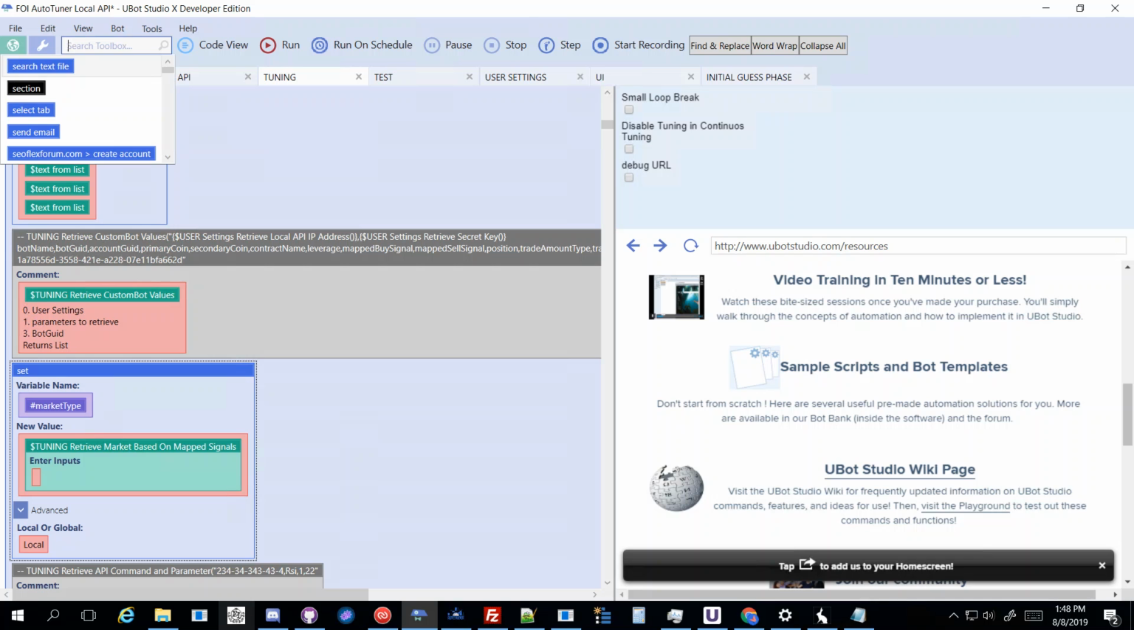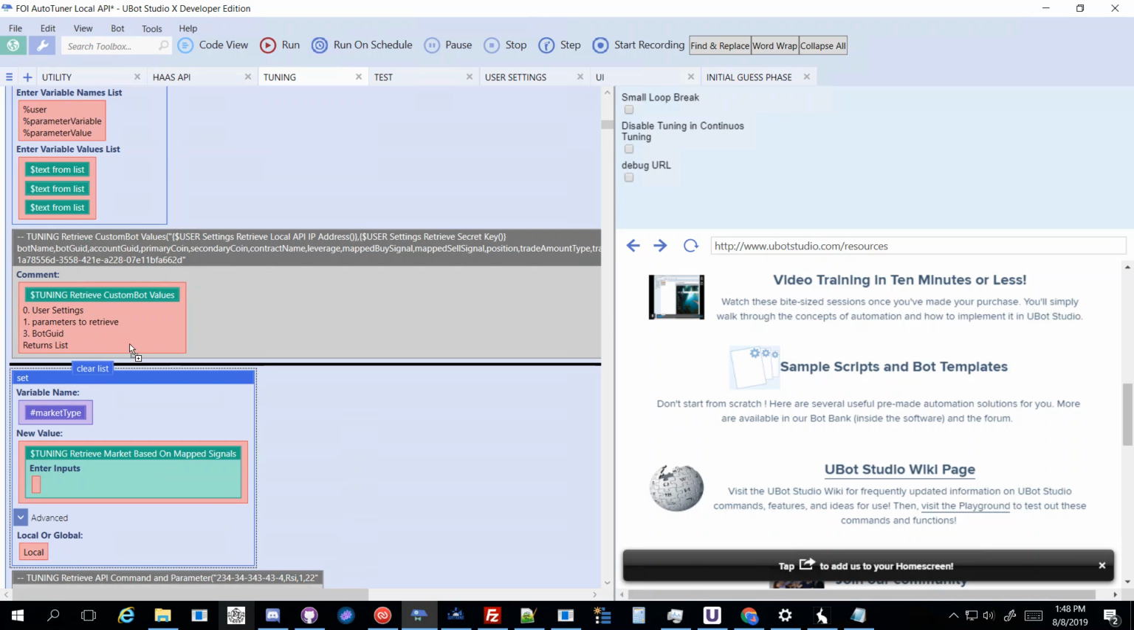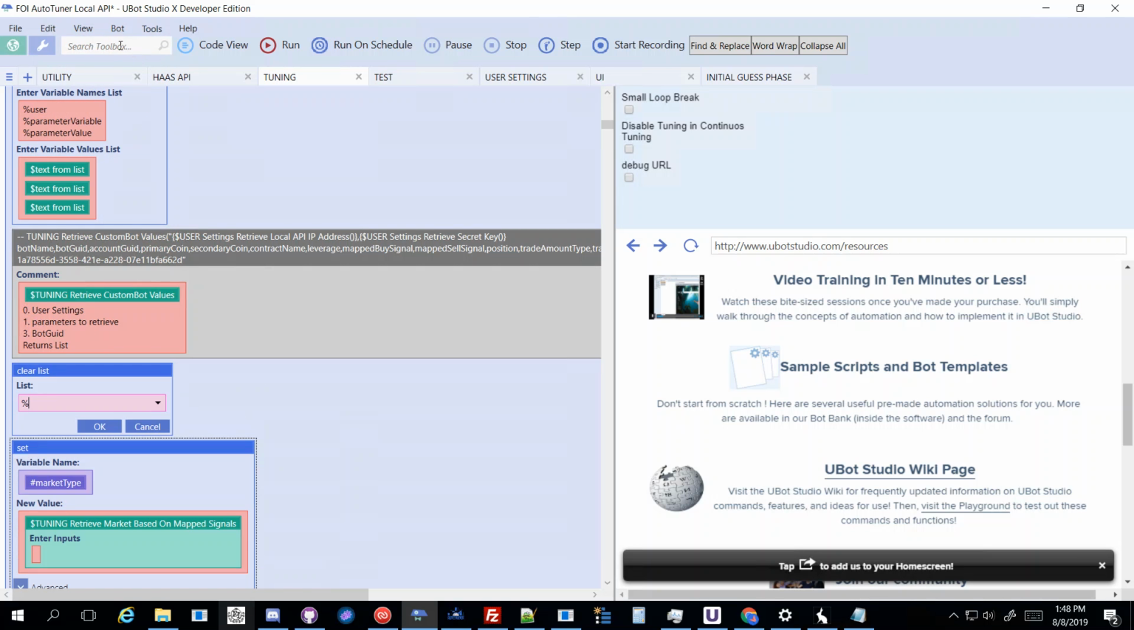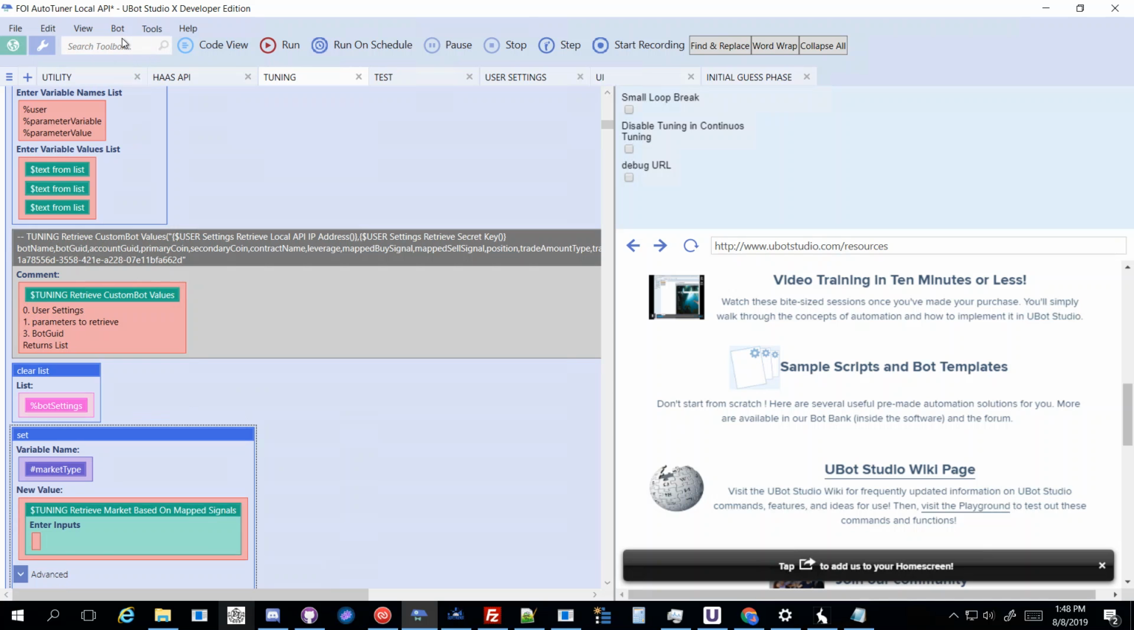And it returns a list. So I know what I need. I need a list. So first I'm gonna clear the list. I'm gonna call it bot settings. And then add list.